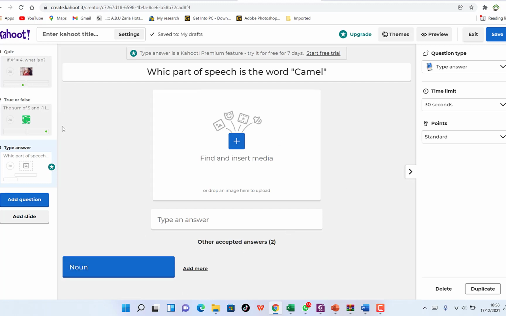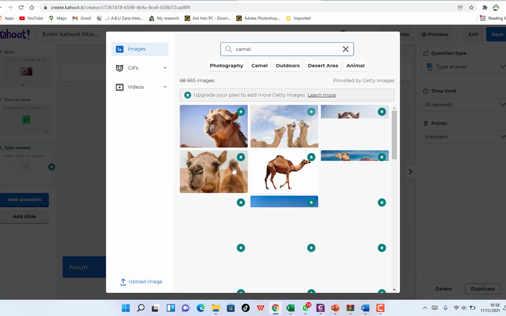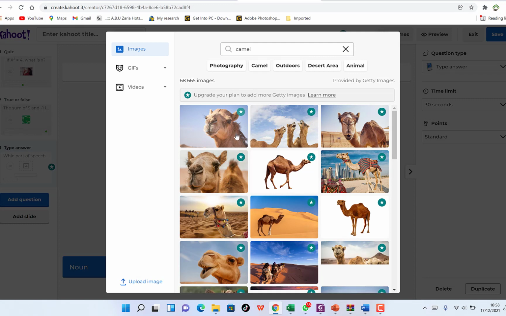And now we have virtually 3 questions. Okay, question 1, question 2, question 3. We can add an image to this also. We can bring in something. We can search something like a camel, and you can see it over here. You can just select, let's say we select this first one, but you have to be a premium member to be able to use it.